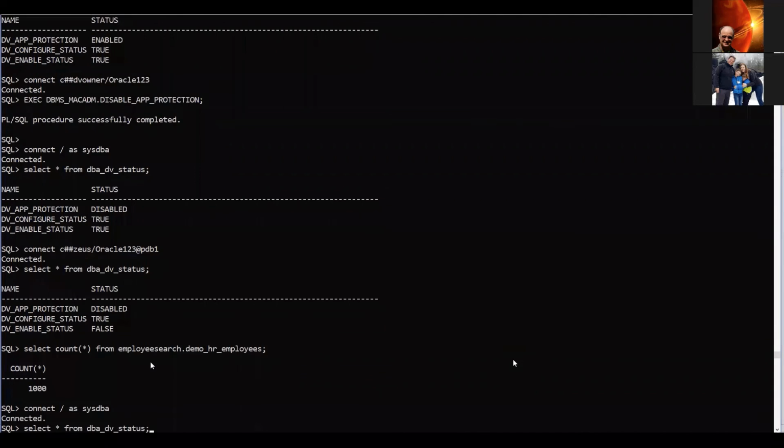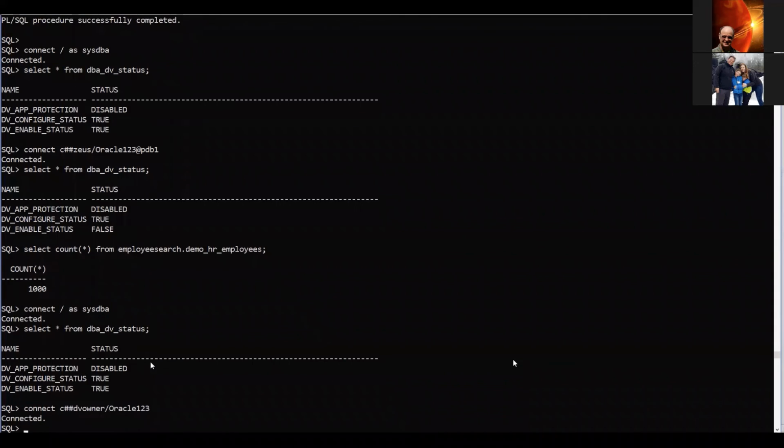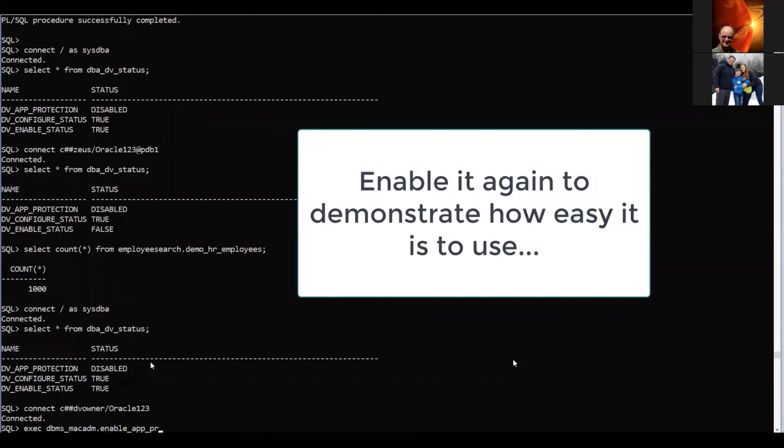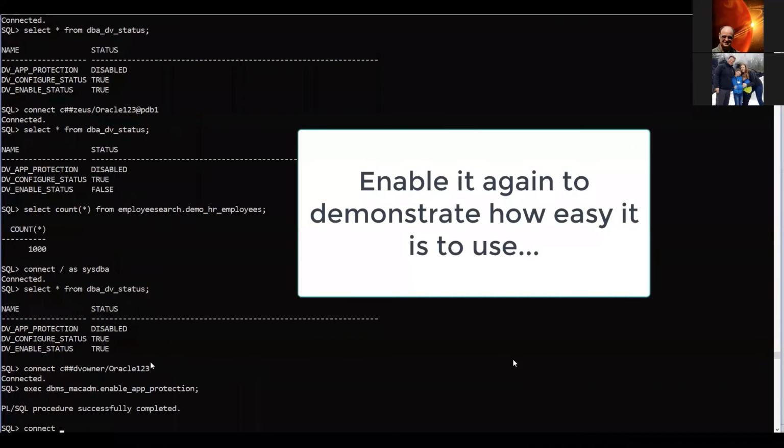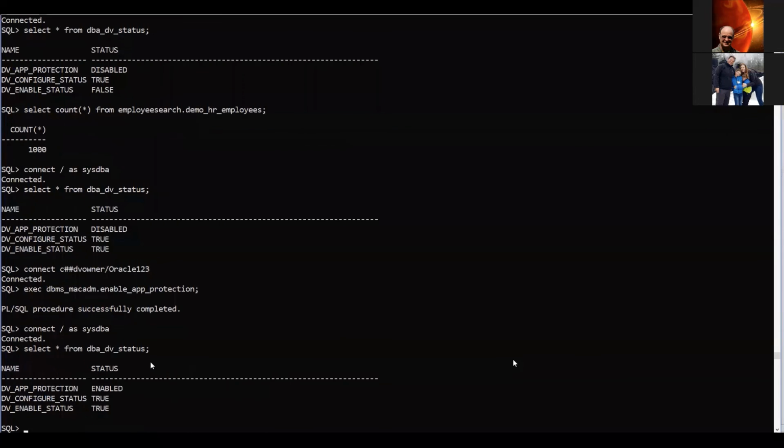So since it's so easy, let's just go back and do it again. We'll set it from disabled to enabled. Connect as our DB owner user. Go ahead and run the execute DBMS_MACADM. Oh, not disable. We want to enable our app protection. We're going to connect to just check that status one more time. We want to see it goes from disabled to enabled.